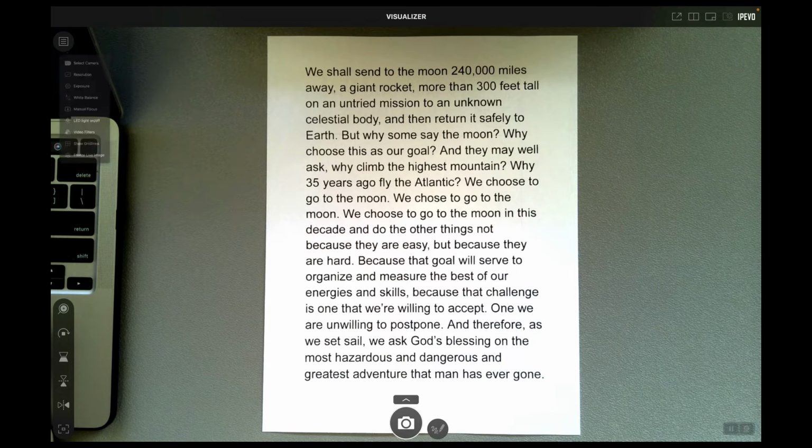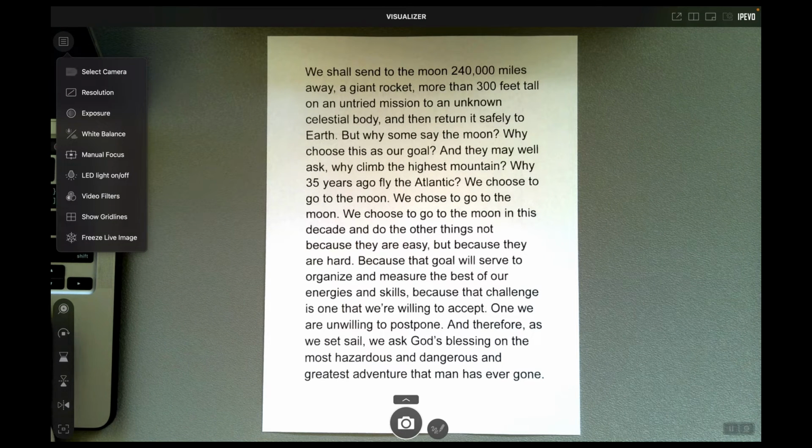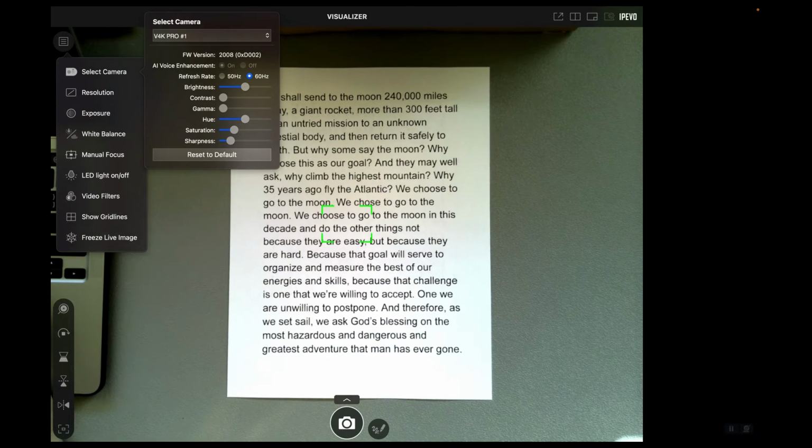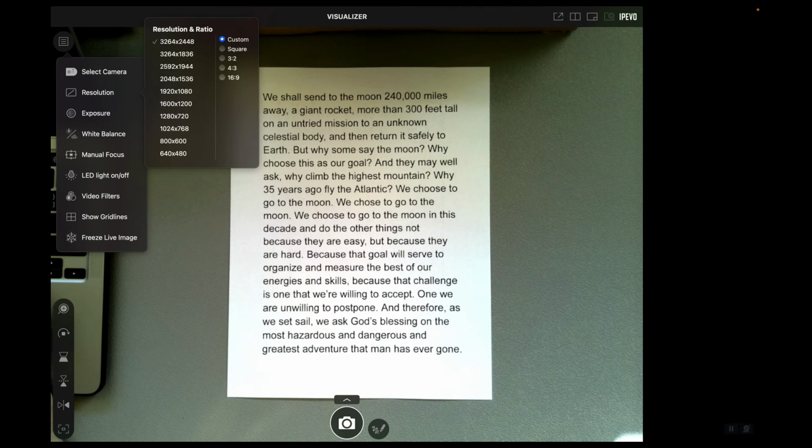Okay, looking at our visualizer menu in the upper left-hand corner, first option you have is to select the camera. You can choose from other cameras, including your built-in iSight or web camera on your computer. You can adjust the brightness and contrast and some of the other options there. If you make an adjustment and need to go back to the way it was originally, remember you always have this reset to default option. That's good to know.